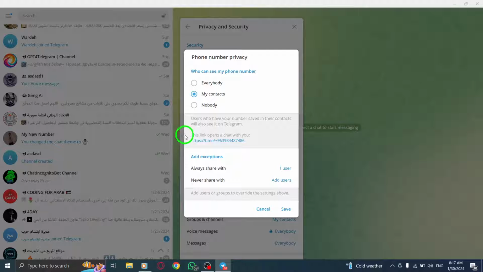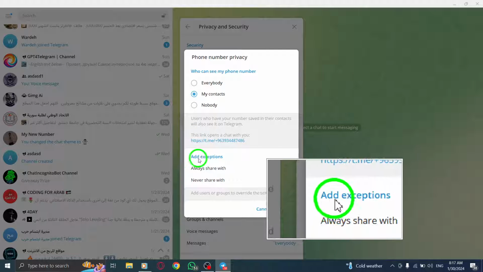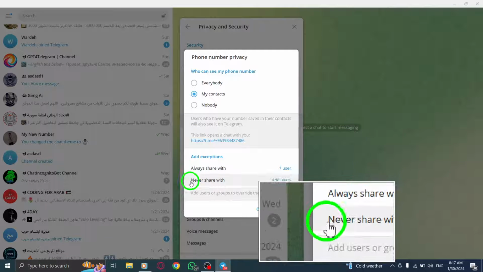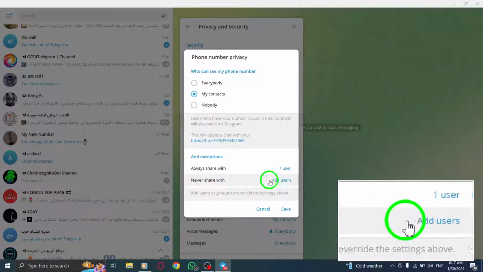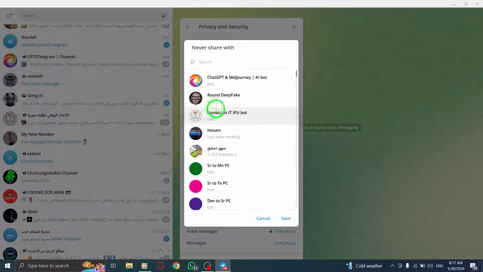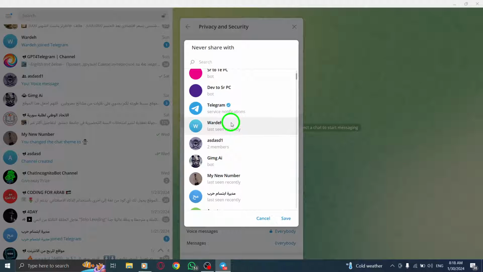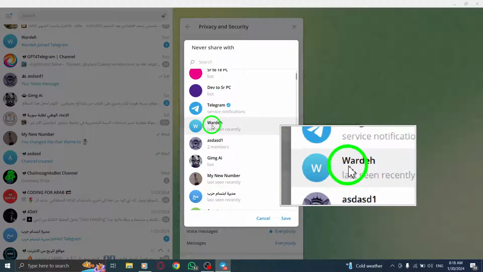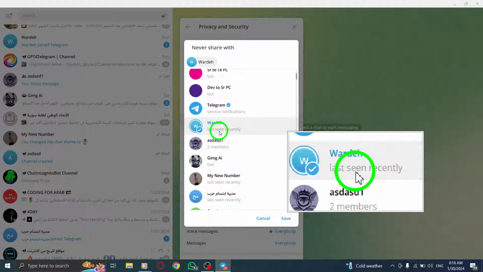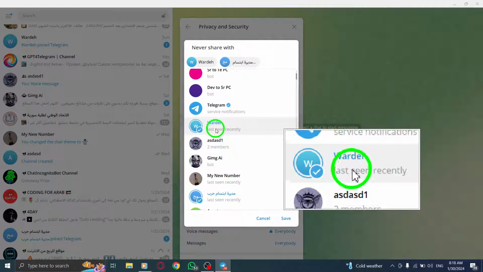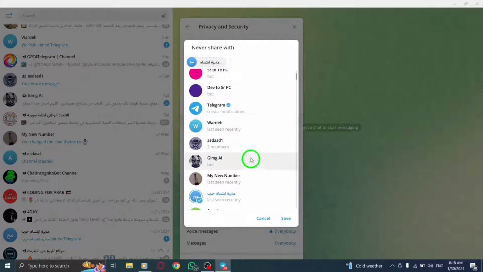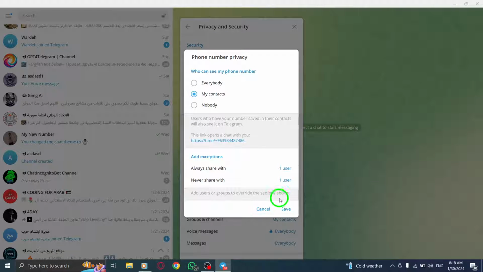Now you'll find the settings related to your phone number. Look for the Add Exception option and click on Add Users next to Never Share With. A list of your contacts will appear. It's time to choose the contacts with whom you want to share your phone number, regardless of the privacy settings above. Once you have selected the desired contacts, click on Save to apply the changes.